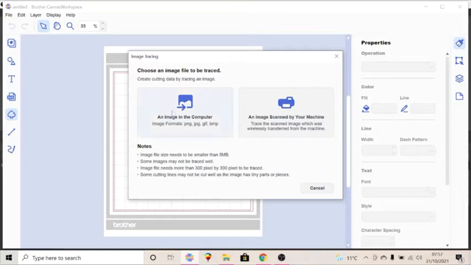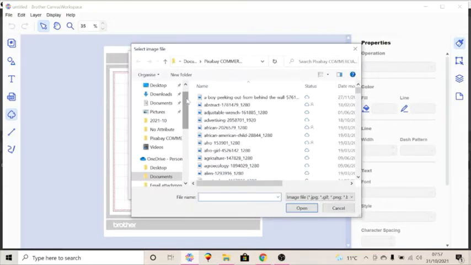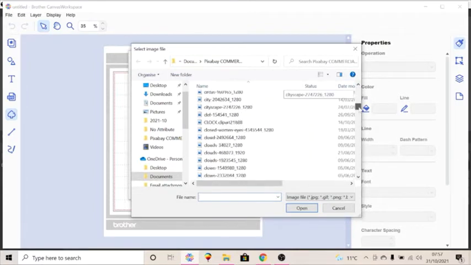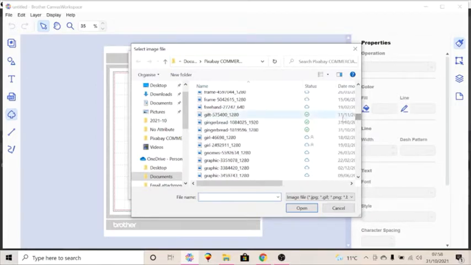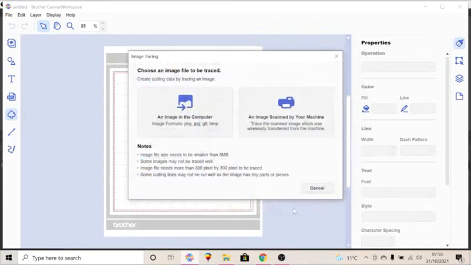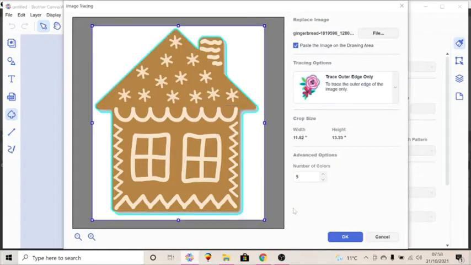And I'm going to bring that into the Canvas Workspace now. And it's in my Pixabay folder. And it's a gingerbread house. That is this one here. So when I open it, you see there is the gingerbread house.